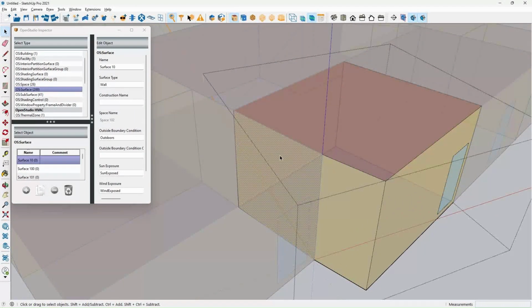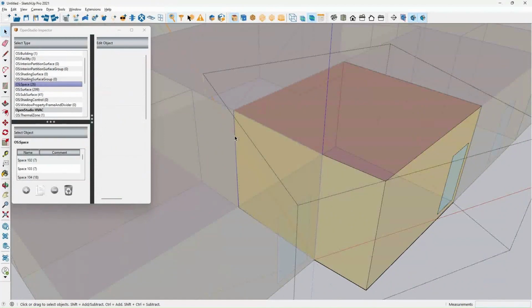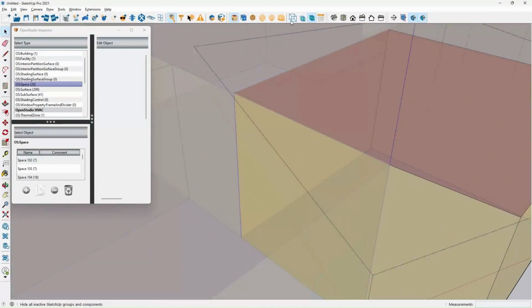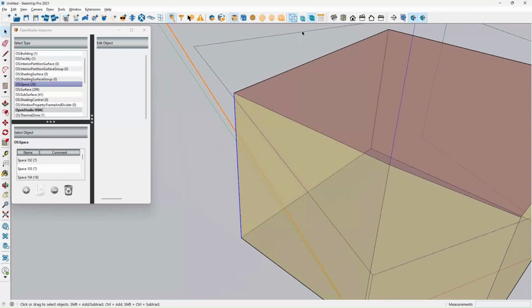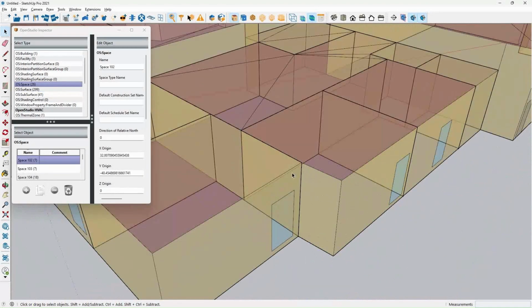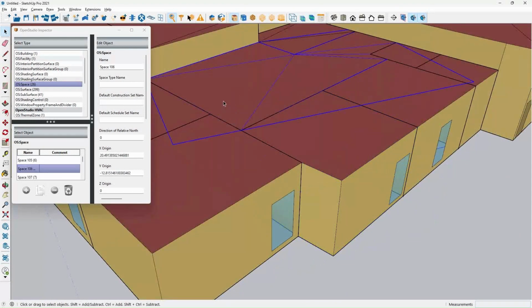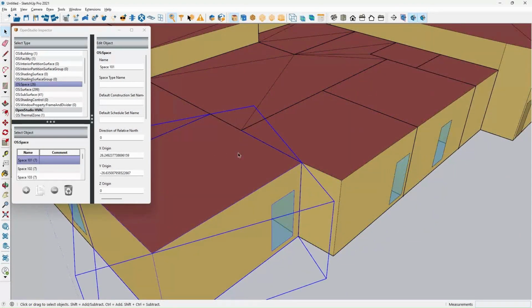So that's surface 10. And I would suspect that because this is saying that it has an edge on another surface or is an edge on 3 or more surfaces, it's probably talking about this edge right here, because it's connected to this space, it's connected to this space, it's connected to this space, and it's connected to this space. So it's sharing an edge on 3 or more surfaces.